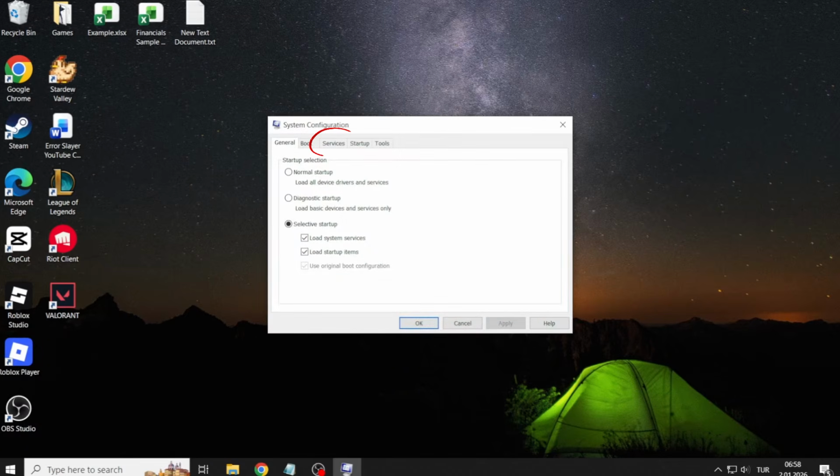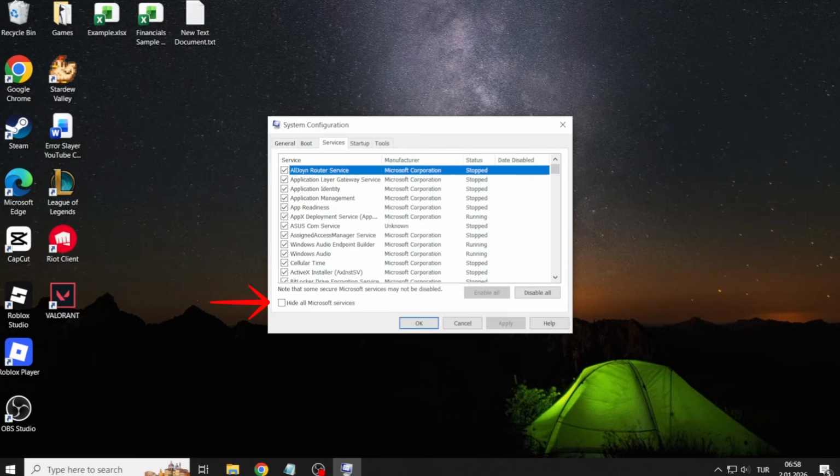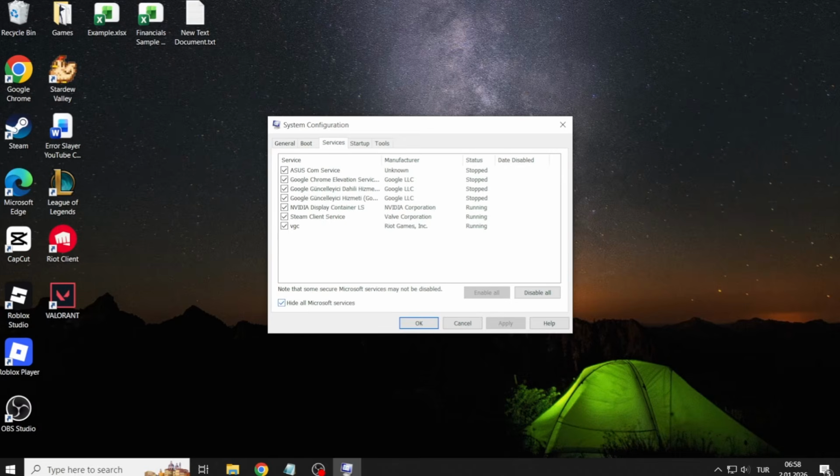Click the Services tab. Check the box that says Hide all Microsoft services. Find VGC and check the box next to it. Finally, click Apply, then click OK.